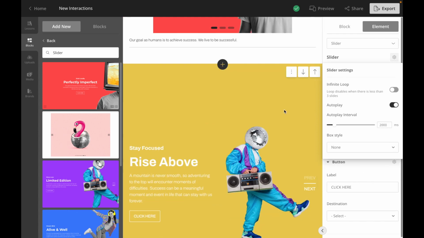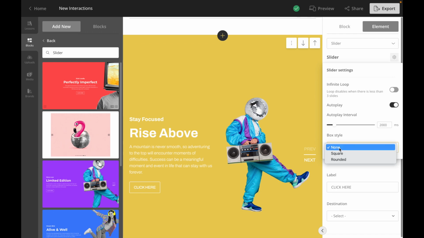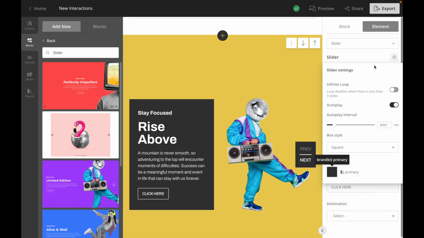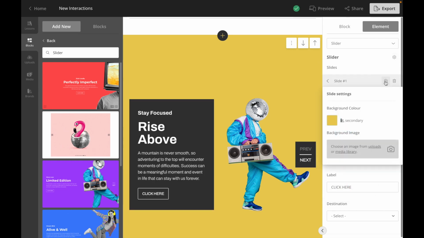You also have box style. This includes different box style options, which can be square, round, or can be removed. You can also change the box color. You also have the option to add background color or background image for each slide.